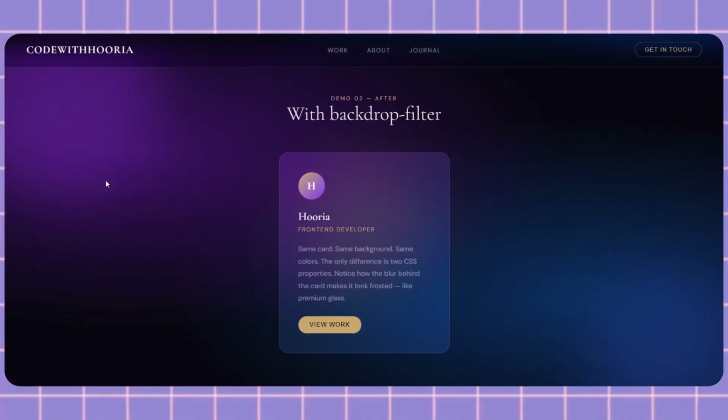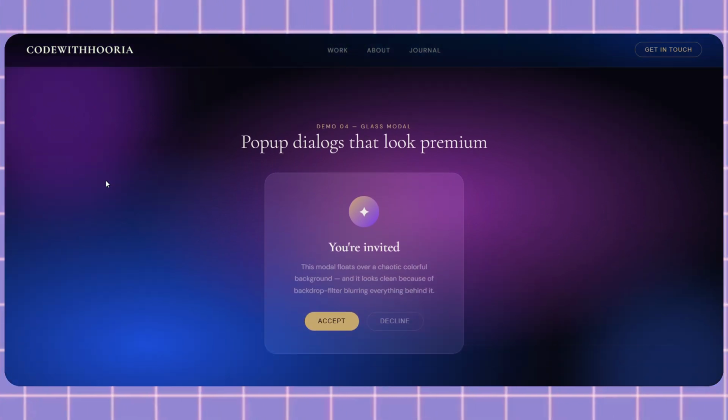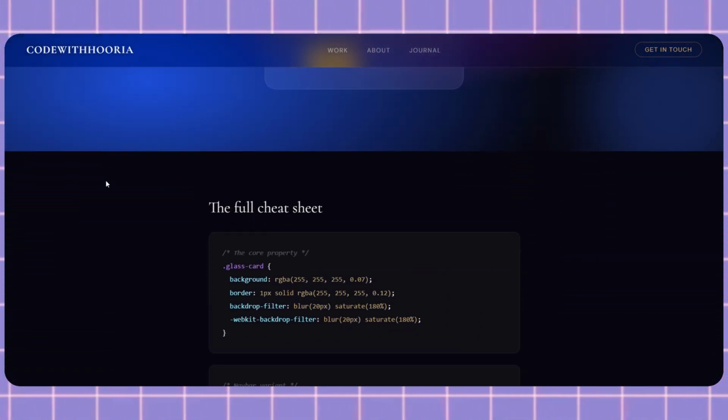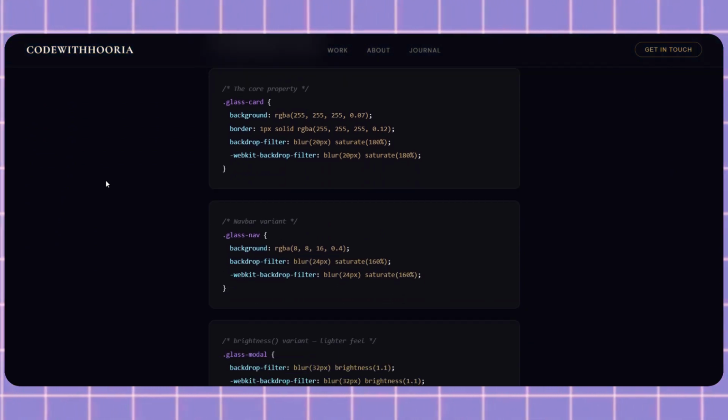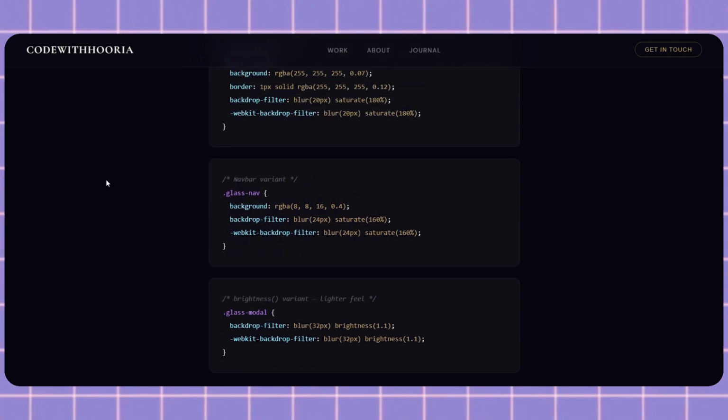Support: Chrome, Edge, Firefox, all good. Safari works too, but only with the WebKit prefix, which is why I keep saying always write both lines. If your site needs to support really old browsers, wrap it in a supports check. Browsers that don't support it skip this block. Everyone else gets a glass effect. Safe, clean, no broken layouts.